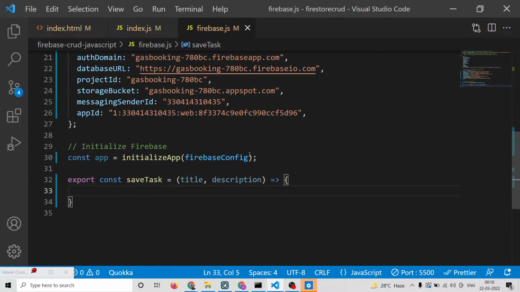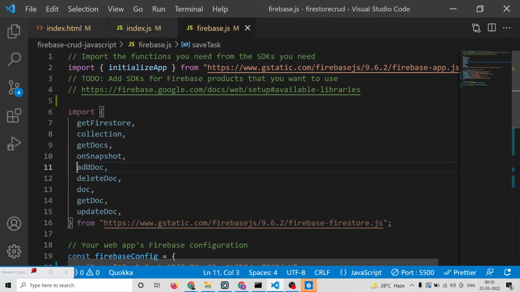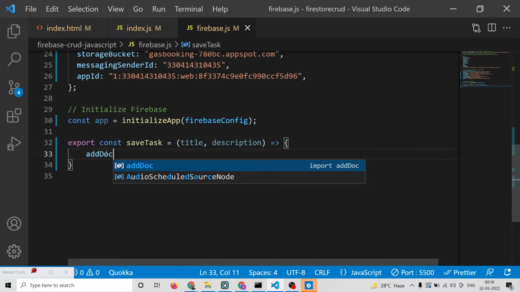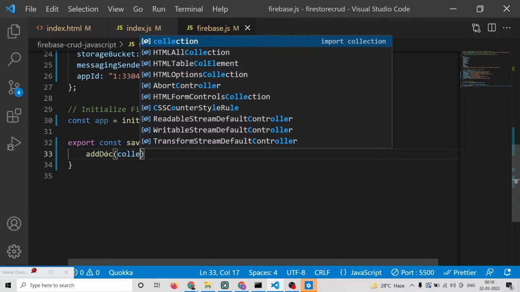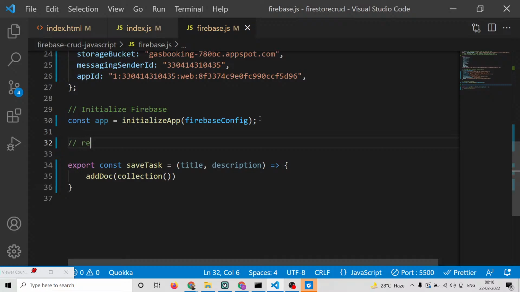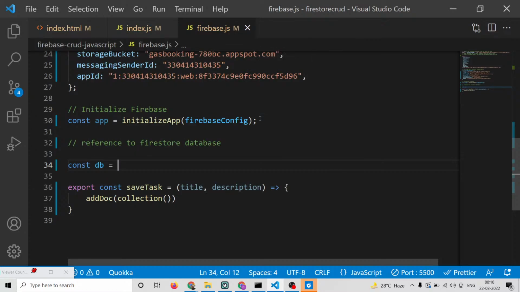So now we will use this method, guys, which will be addDoc, which will actually add a new document to the database. So we will have the collection here. And now first of all, we need to get the reference to the Firestore database. We can do this by simply writing const db. So this is very easy. There is a method out there which lets you get the reference.